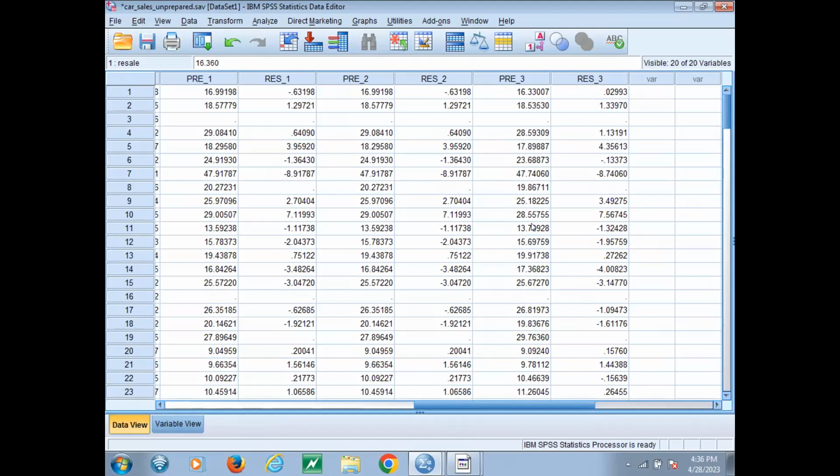Now for the regression model, we make certain assumptions. First assumption: your dependent variable or error term should be normally distributed. Second assumption: there should not be multicollinearity. That means independent variables should be independent of each other. Third: there should be homogeneity in the dependent variable. That is, the variance of the dependent variable should be constant.